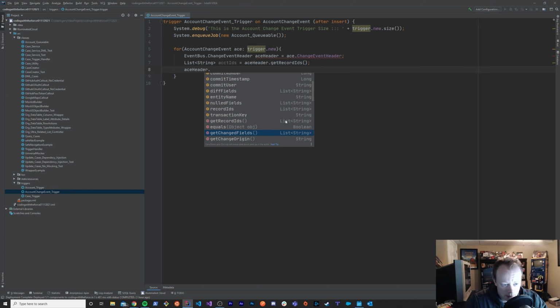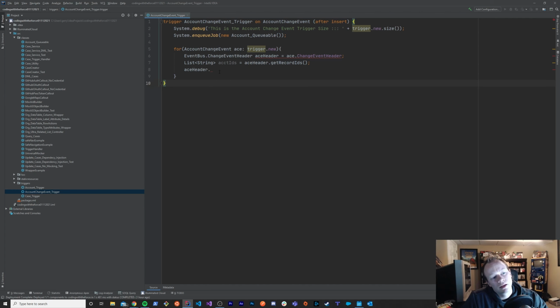You can also get the changed fields, among a handful of other things that are very useful. So that's the major difference between a normal trigger and these asynchronous change event ones you can create: you're really operating, at least initially, with these event bus change event header objects and pulling out the information you need so that you can assign it to whatever record you're creating.